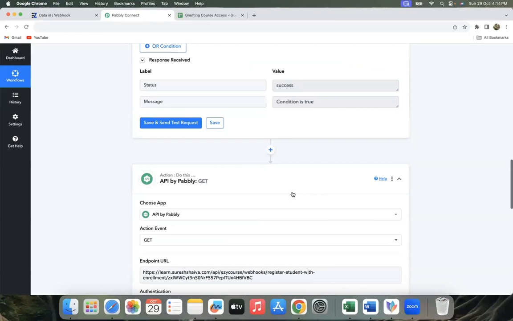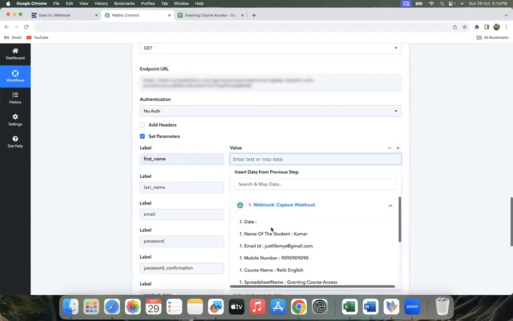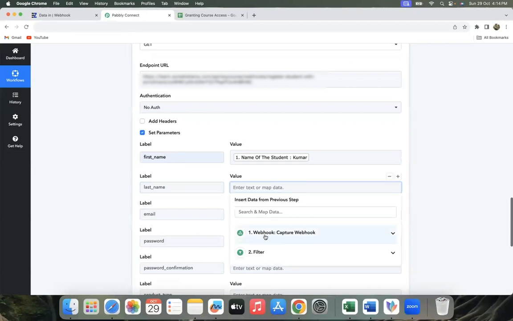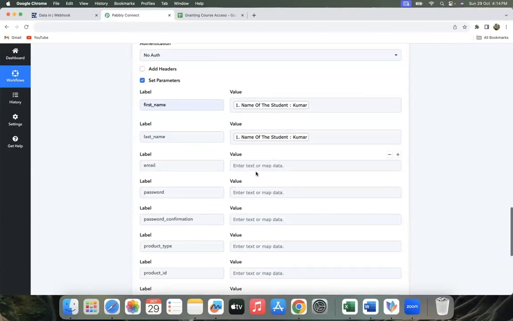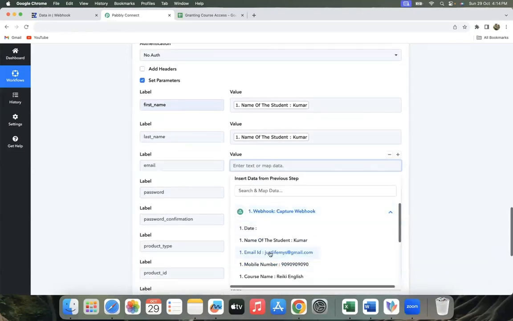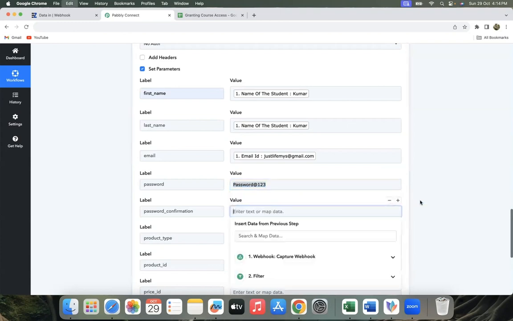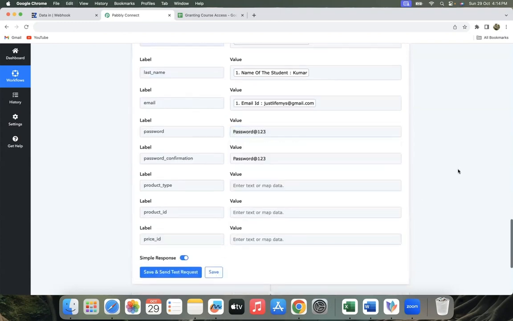So now I want to integrate this. I'll go here and give the name of the student, then the last name, the same I'm going to give. Then the email ID, it is this. Then the password, it is asking me. I'm going to give some password to this, let us say password at 123. I'm just giving some random, so you can give whatever you wish.